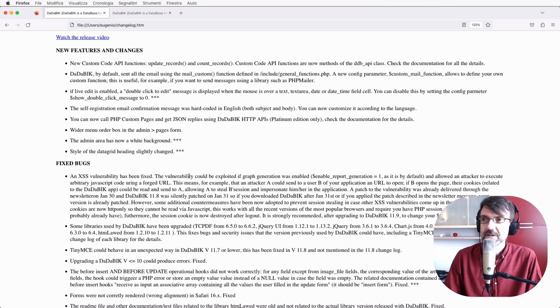This fix was already available. I informed you about this vulnerability via email through the newsletter in January, and the DaDaBIK version available online was silently upgraded. So if you downloaded DaDaBIK after January 31st, then you already have a fixed version, or if you applied the patch I sent through the newsletter, you are already fixed from that point of view.